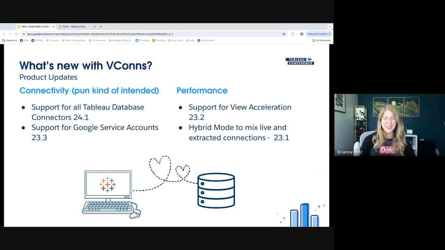And of course, Tableau is always iterating and improving on its products year over year. So virtual connections is no exception here. Kind of two different categories here. On the left side, we have connectivity. So as we're building our virtual connections, we have the same connection options as we do in Tableau Desktop. And we also have added support for Google Service accounts.